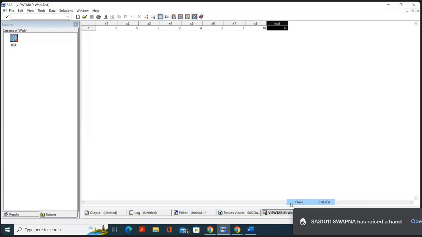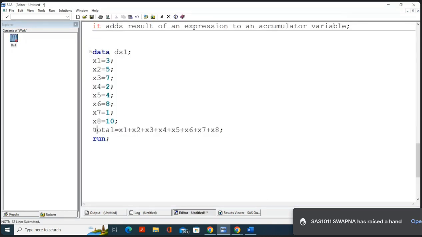Now, what will happen here? In the starting, total is equal to x1. What is the x1 value? 3. Total is 3. 3 plus what is the x2 value? 5, 8. Now it is 8. 8 plus 7, 15. 15 plus 2, 17. 17 plus 4, 21. 21 plus 8, 29. 29 plus 1, 30. 30 plus 10 is equal to 40.